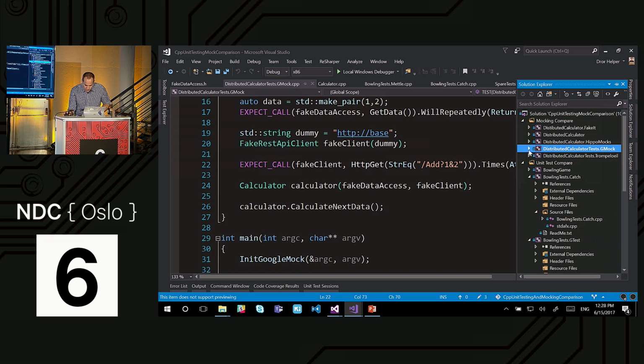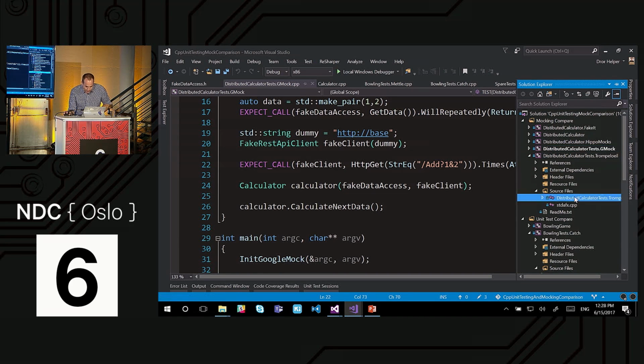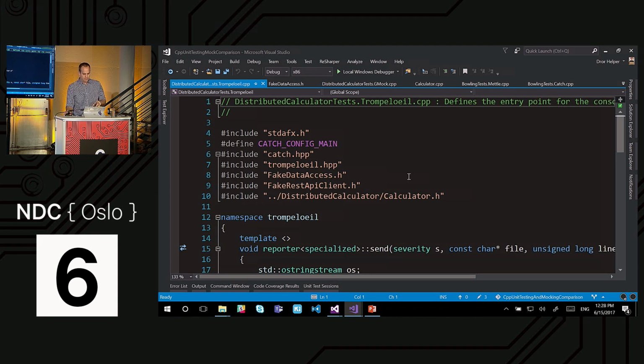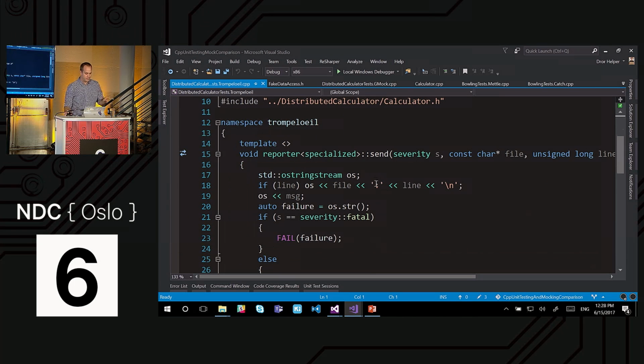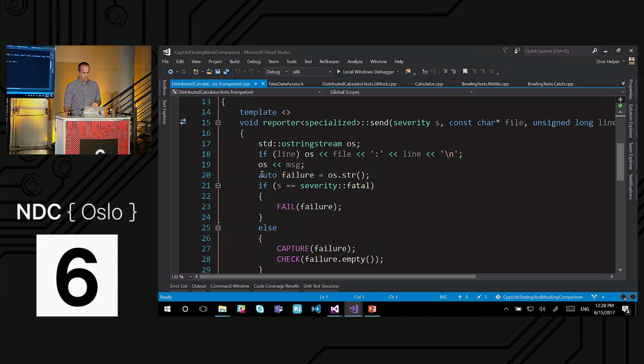Moving on to Trompeloeil, which I hope I'm pronouncing correctly. It looks very similar, although it doesn't have integration with Google Test like before. First of all, I use Catch. But other than that, you need to create a reporter that will tell you the error, because we don't want to throw an exception like those C# frameworks.